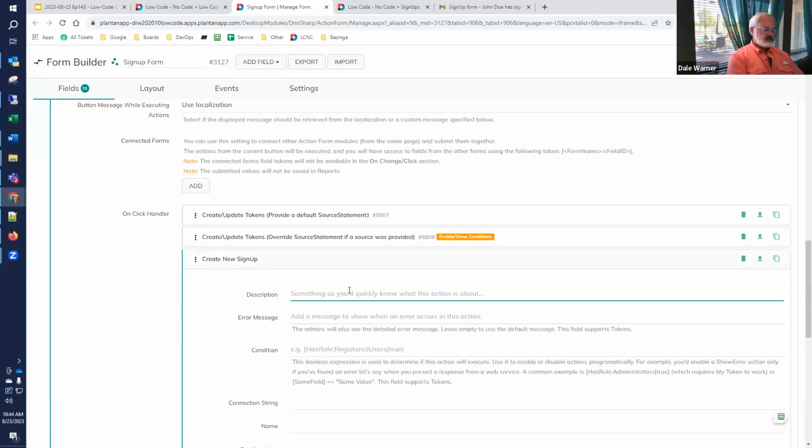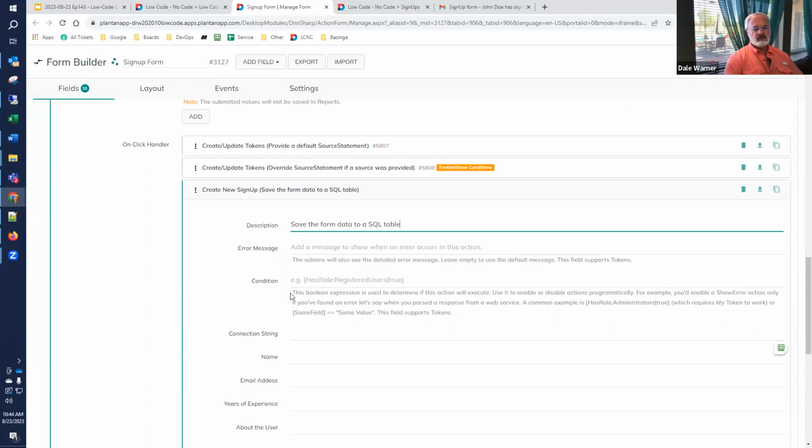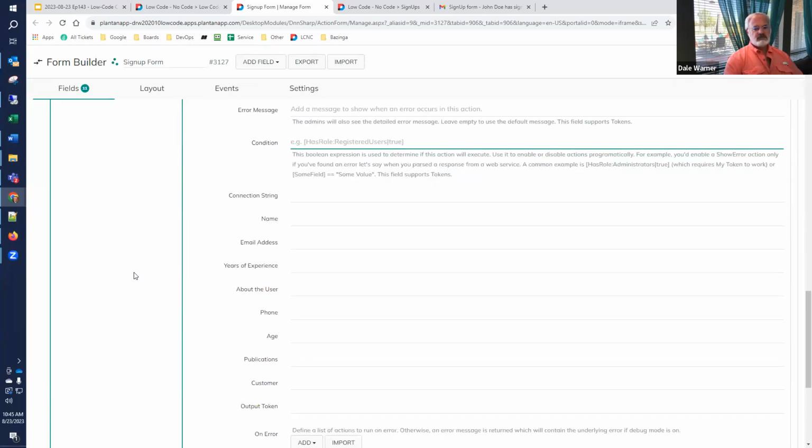Our description for this is, say, data table. It could be whatever you want it to be, just a reminder of what you were doing here this day. The condition we're going to do is blank. We always want to save the data. If this passes validation, it has to pass validation in order to get in here to this on-click handler. So the form has been filled out completely. We want to create a record. And now it's a fill in the blank experience.